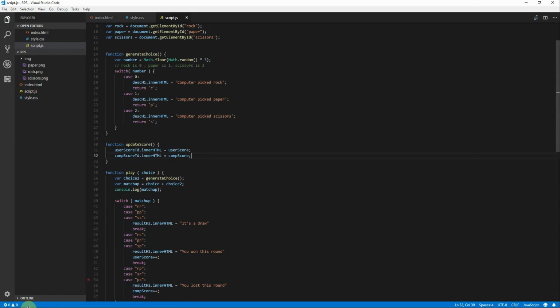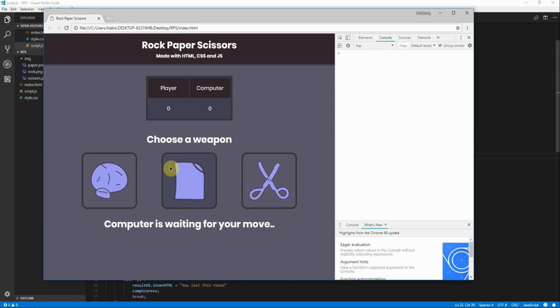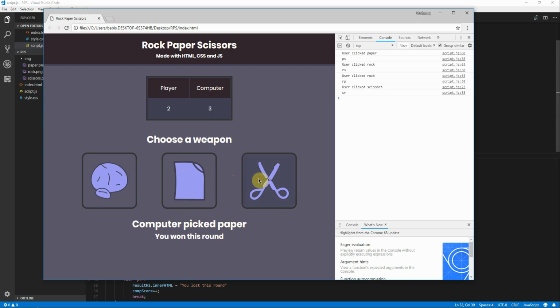Okay, so let's refresh our page and run our program again. That's cool. As you can see, if we lose the round, the computer gets +1 score. If we win, we get +1 ourselves. If it's a draw, the score remains the same.